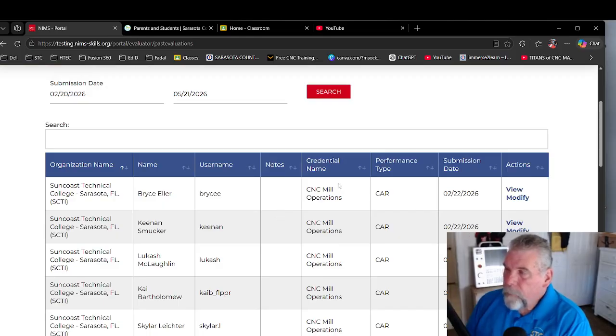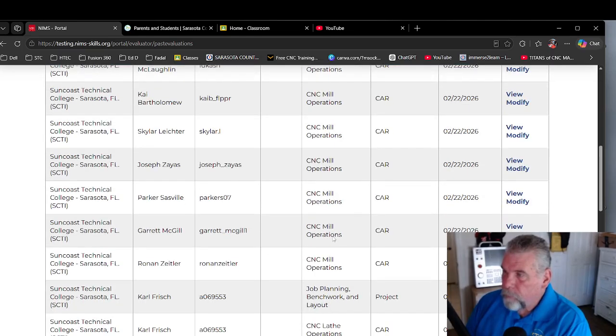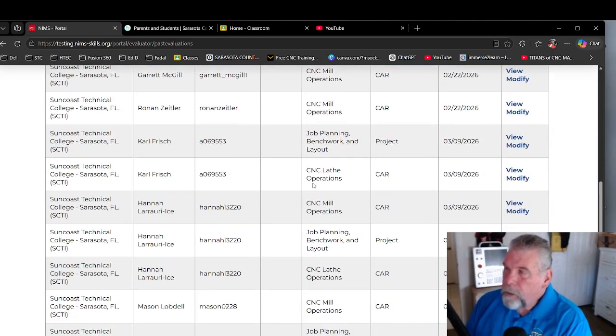So I did CNC mill operations. This is the one that's on the list that they're looking for all the time, so I make sure they all definitely get this one. But all these tests are pretty good. I consider them like final exams. If they can pass the test, you can kind of put that in your grade, I believe.